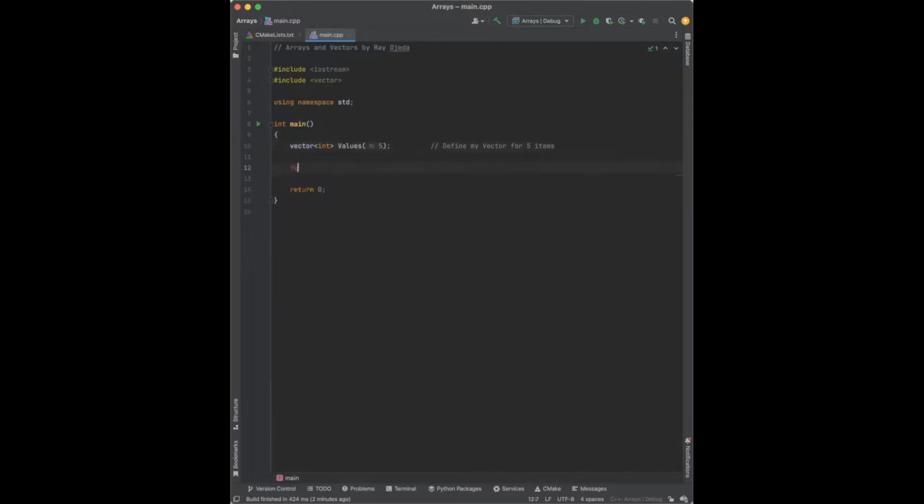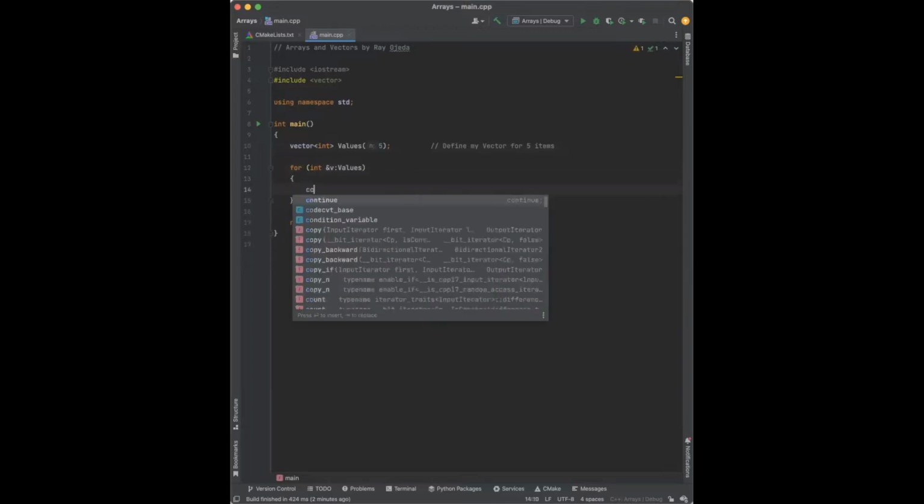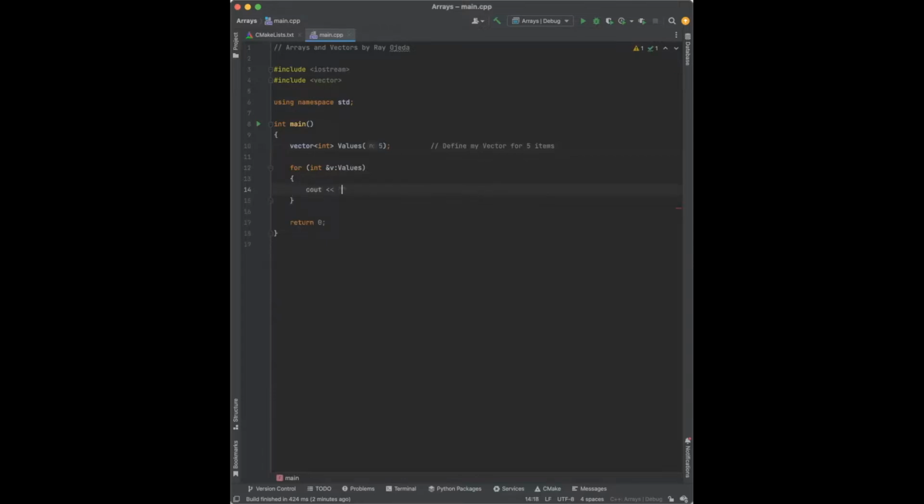So for int &v : values. I know this is throwing you off already, right? You're like, what is that? I'll explain that right now. I'm going to do cout, enter an integer value. I'm doing integers because that's what I ask. Semicolon, cin >> v.